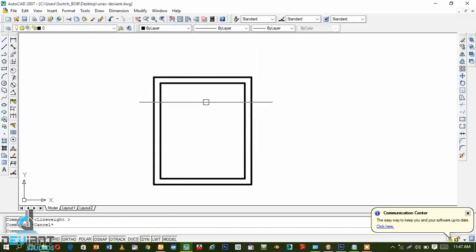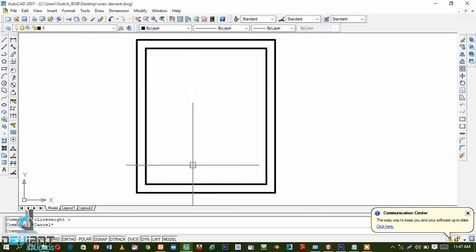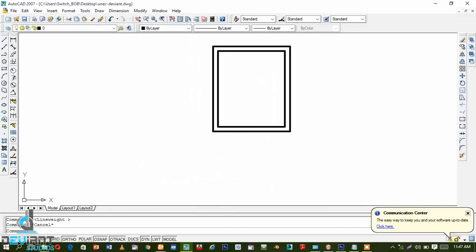Now in the next video tutorial, I will take you through making a window here and making a door here. Then I will make a terrace. I'll make a terrace in the tutorial.